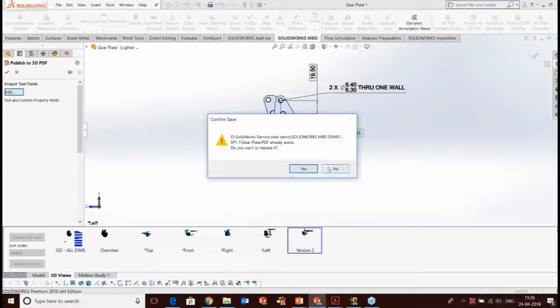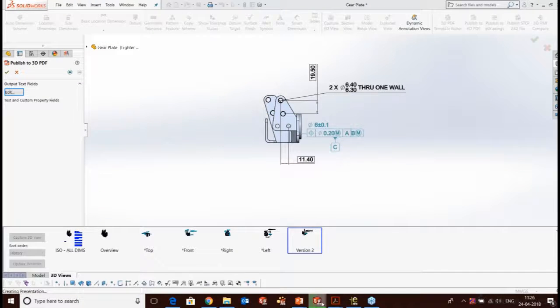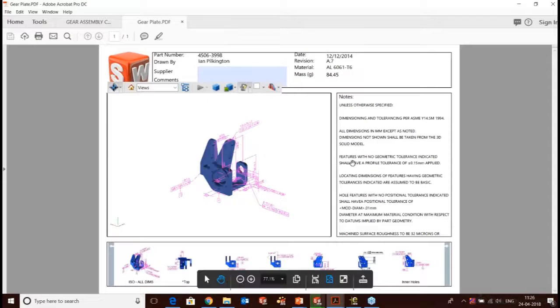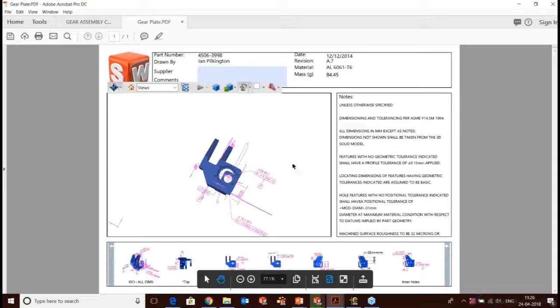So I can just save it. I have already created one document. So this is the 3D PDF that we have created. As you can see, the notes are already in place, and all the information, all the tabs, all the views are already in place. I can just select whichever view I want, and this is completely 3D.